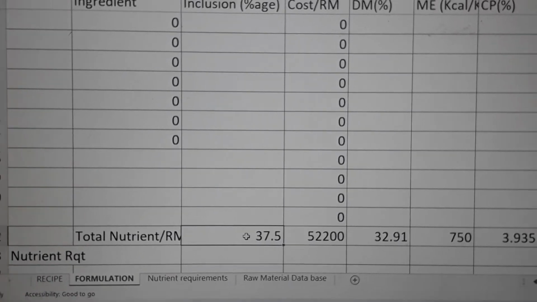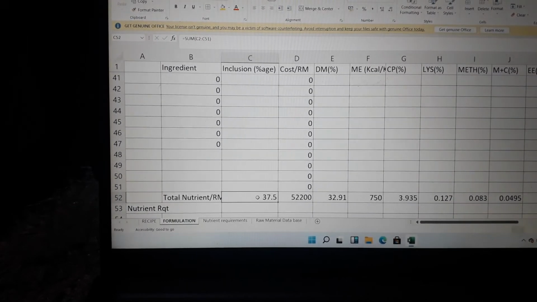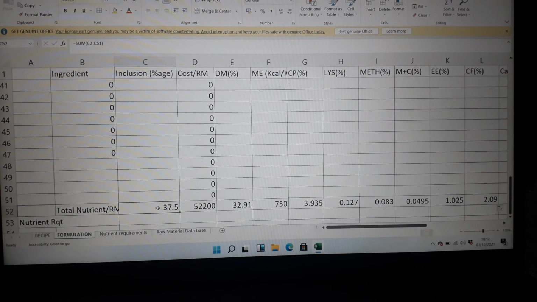Let me try to reduce here. You can see the totals for every raw material. For the total inclusion, that means you have only formulated up to around 37.5%. You still have more opportunity to add other ingredients. The price here, that is what the feed is costing.